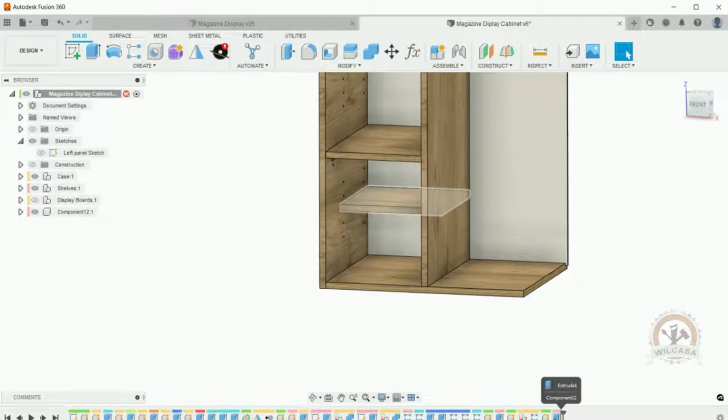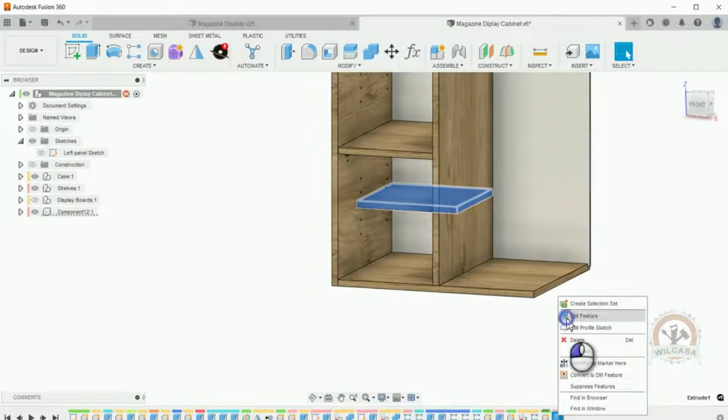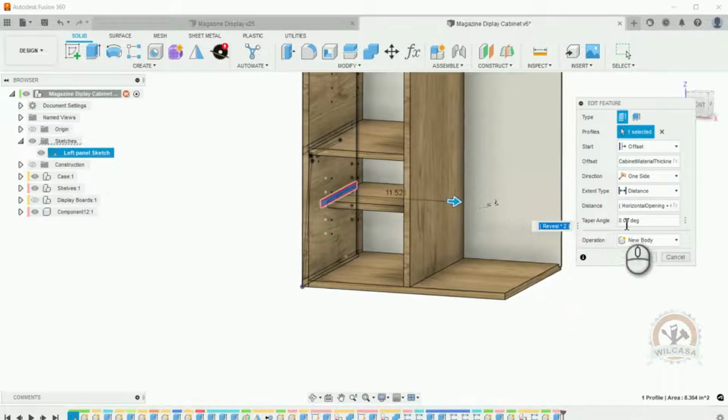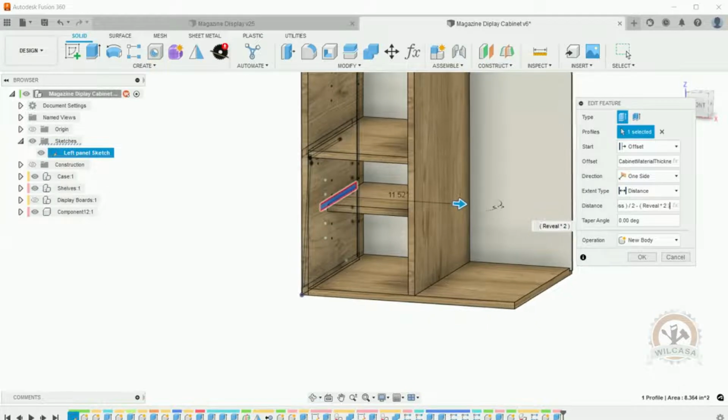As I hover over, you will see that it selects the shelf. I'm going to right click on it and click edit feature. And I need to change something over here on the distance. So this is going to be horizontal opening plus cabinet material thickness divided by 2. And then what I put over here was reveal times 2. So let's make a change over here.